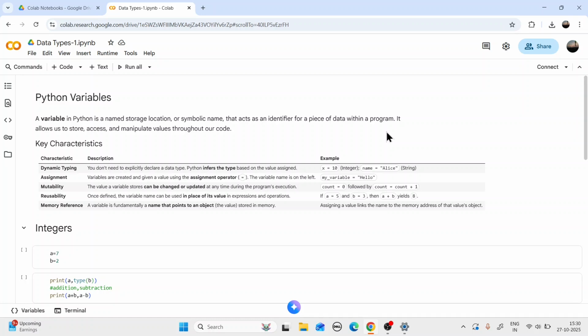Assignment. Variables are created and given a value using the assignment operator that was just mentioned. The variable name is on the left. This is a variable name and this is a value that is being assigned. How is the value assigned? my_variable is the variable name.